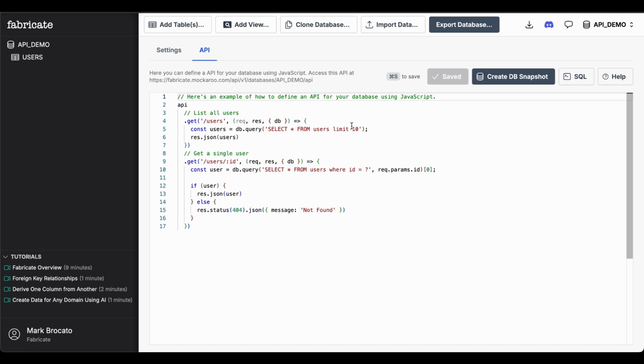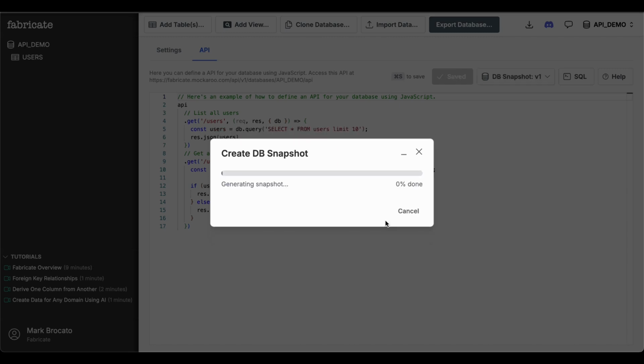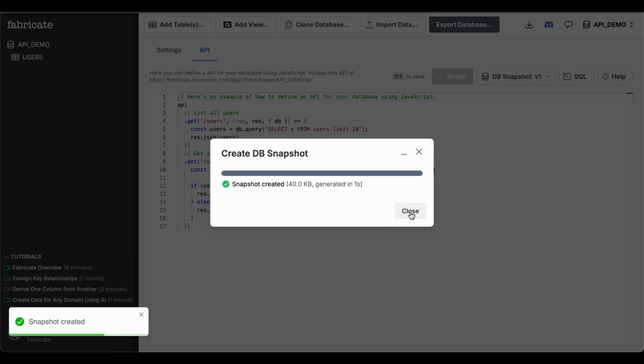And then the only other thing we need to do is actually generate a database snapshot against which this API will run. So when I click this button, it's going to generate a version of the database and it's going to save it so that all future API calls go against that exact database. And so the same API URL would return the same result. So if I create the database snapshot, I can give it a name. By default, it's just v1. Click create snapshot. That takes a few seconds.